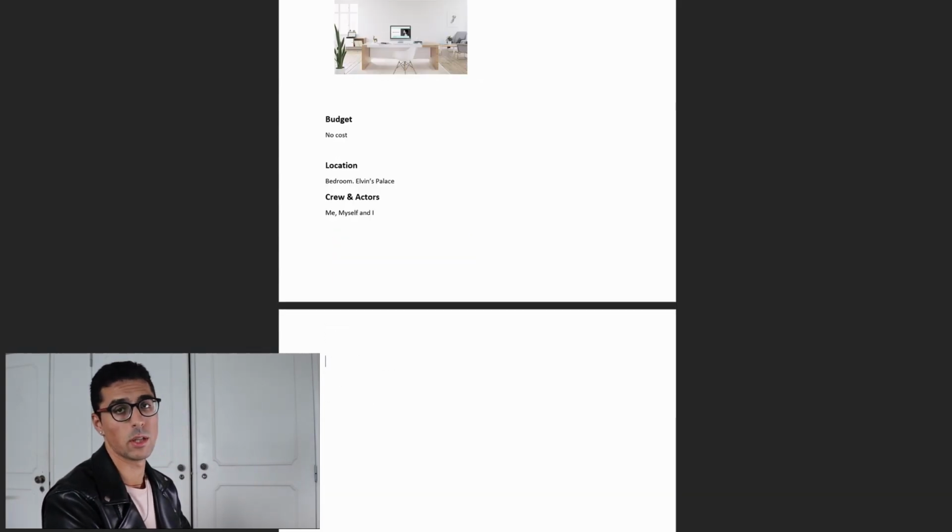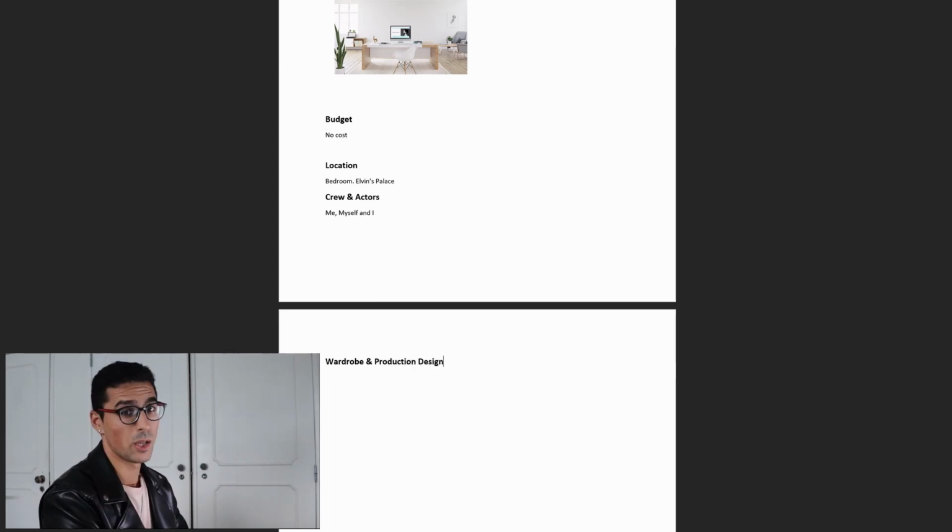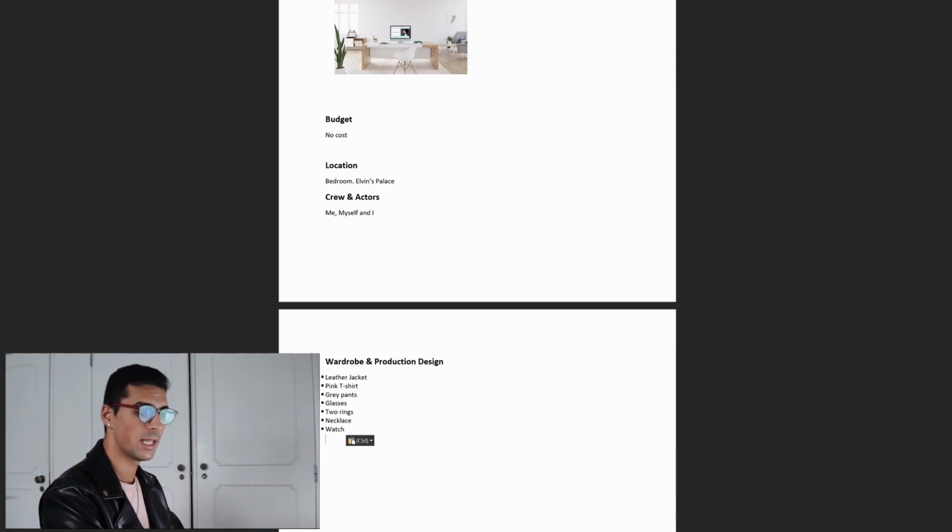Now that I know what I'm going to be shooting, the location and the actors, I'm going to add wardrobe and production design. Now to be honest, I never really think about wardrobe, and it really depends on what content you're making. In my case, I'm following a more minimalistic lifestyle, so I literally have like 3 shirts and 3 pants to choose from, and I just pick the first thing I see. However, for the sake of this example, I went ahead and just listed everything that I am wearing right now. So leather jacket, pink t-shirt, grey pants, glasses, 2 rings, necklace and a watch.